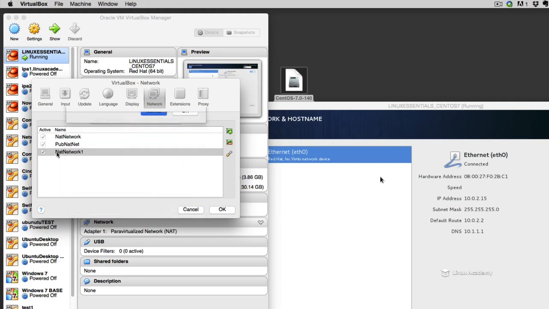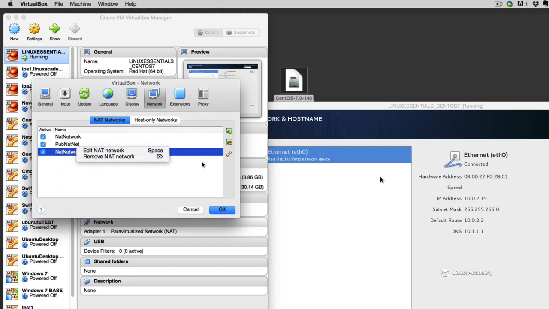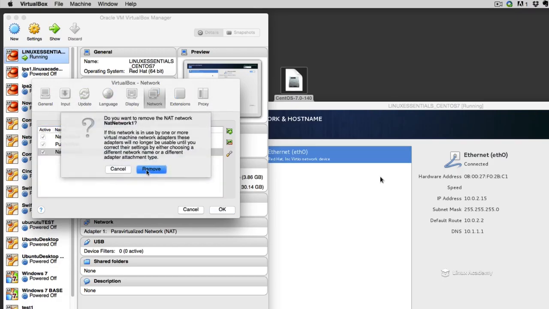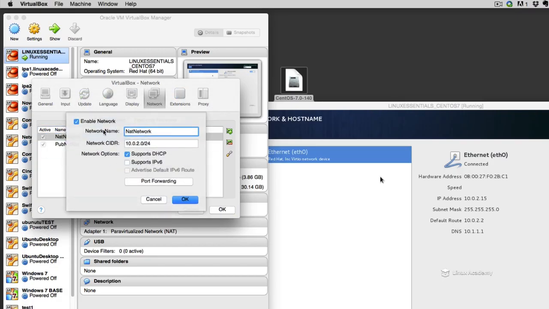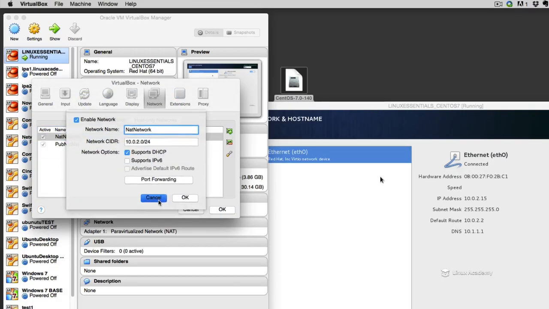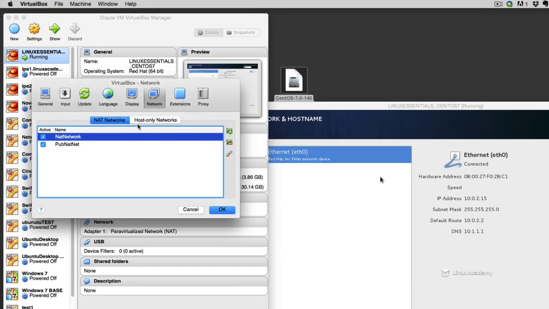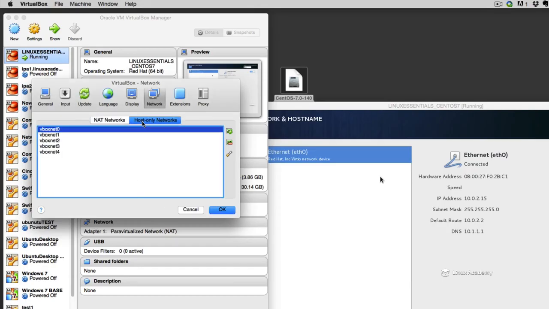So I'm going to go ahead and hit cancel here because I already have mine set up. So I'm going to subtract that. And this is the one that I'm using. Again, it's 10.0.2.0. Now, however, if you wanted to, you have what's called host-only networks. You'll notice I have several here, and those are for several different other projects that we do here at Linux Academy for other lessons that I've set up.